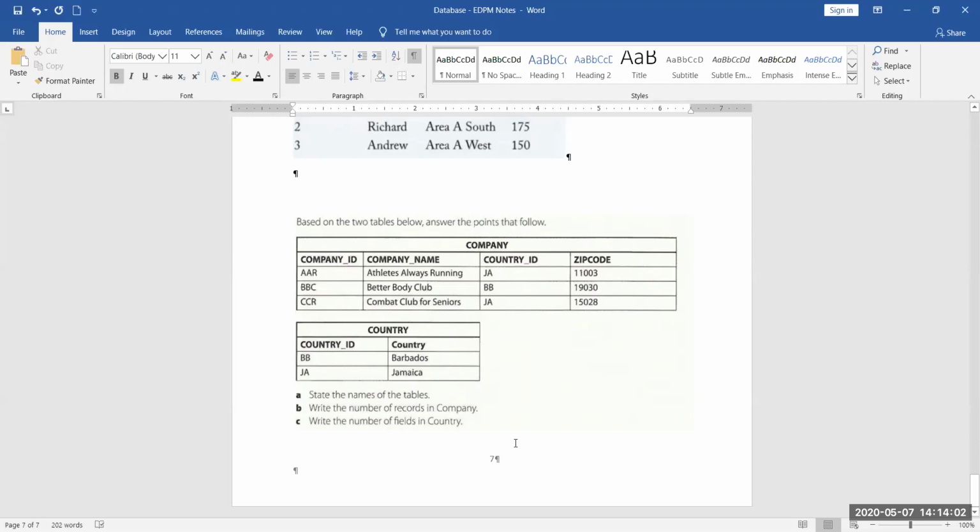How many fields do I have in my country table? Besides those 3 students, somebody else tell me how many fields are in the country table. 2. Very good. Thank you, Bala. Yes, you have 2 fields. 1, 2. Remember, fields also represent columns. So the answer there is 2.